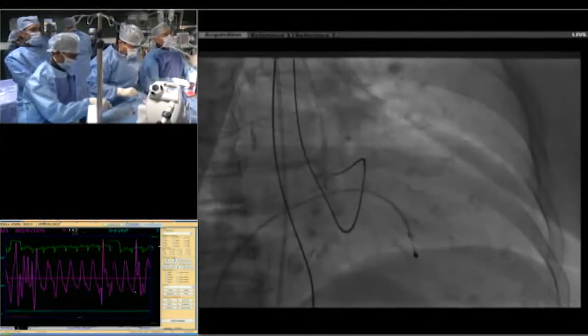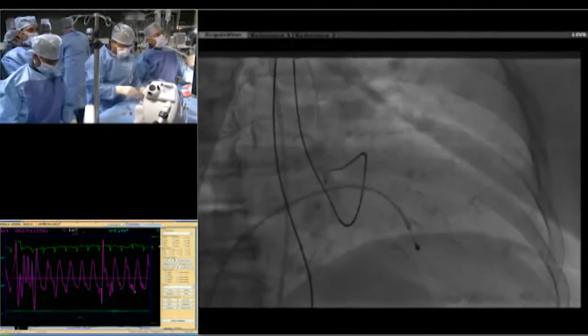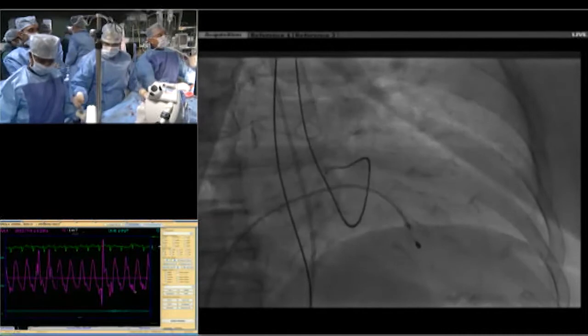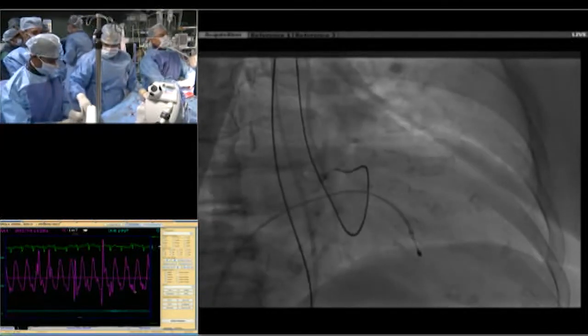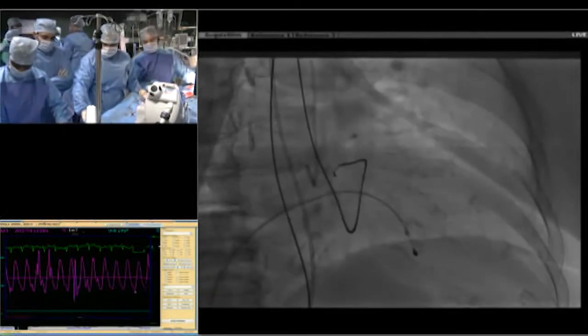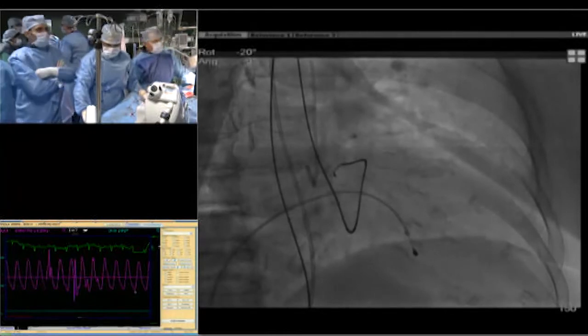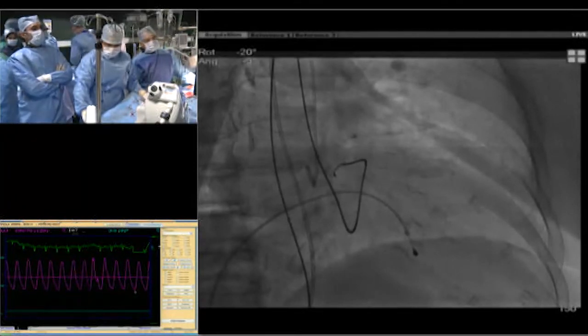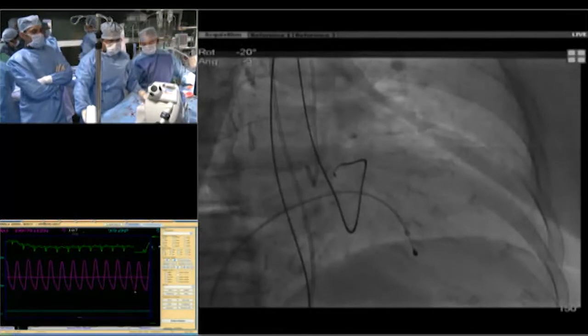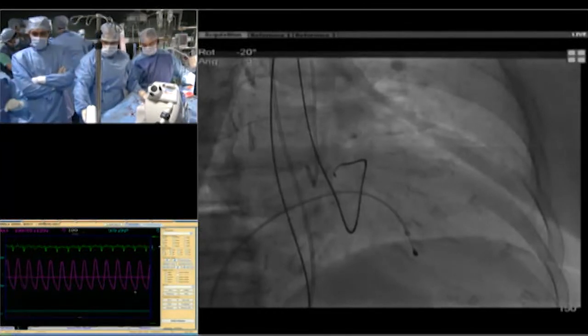This is more of a safer approach. Pigtail, please. Pigtail catheter. So we have a pigtail catheter inside, and we will position our extra stiff wire and prevent.